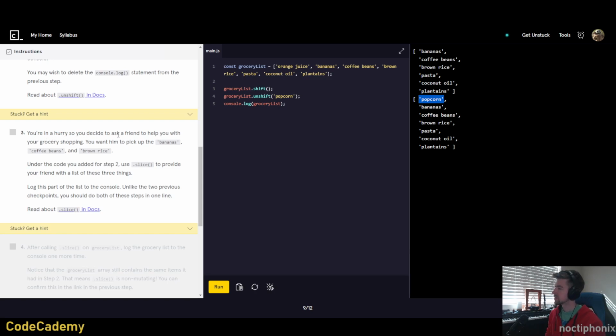You're in a hurry, so you decide to ask a friend to help you with your grocery shopping. You want him to pick up the bananas, coffee beans, and brown rice. Under the code you added for step 2, use slice to provide your friend with a list of these 3 things. Log this part of the list to the console. Unlike the 2 previous checkpoints, you should do both of these steps in one line. Okay.